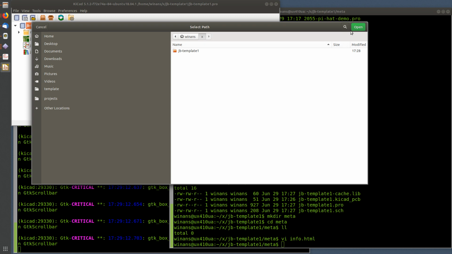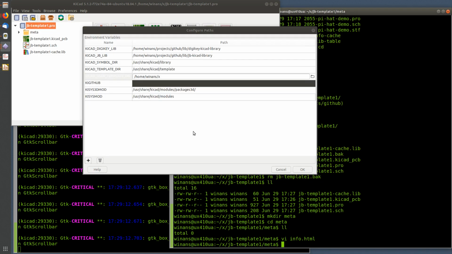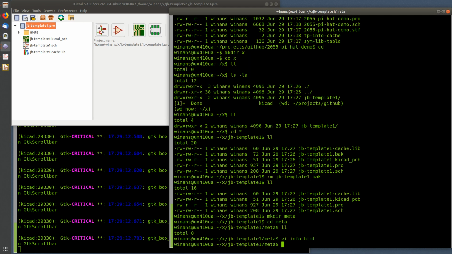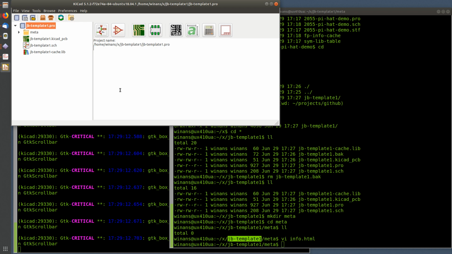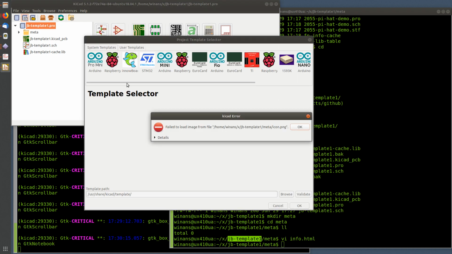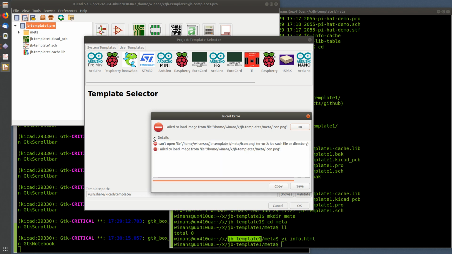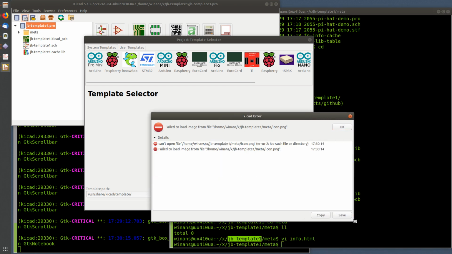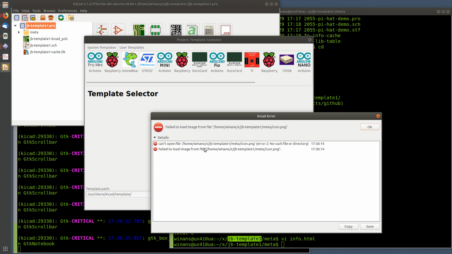This is just one of 50 that could be in there. So I'm going to hit open. Home Winans X, okay? And as you can see, here's a project directory that it will now find, and it will complain because it doesn't have an icon. Now you see this. Look at the details. Boo-hoo. I'm upset. I cannot find XJB template 1 meta icon ping.